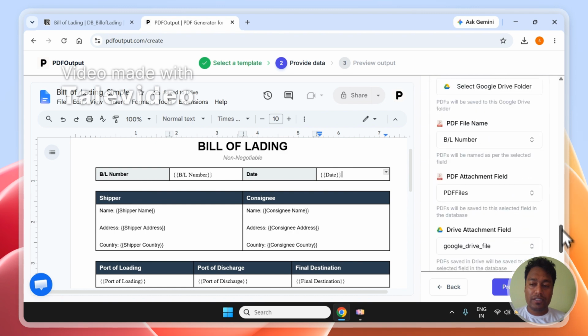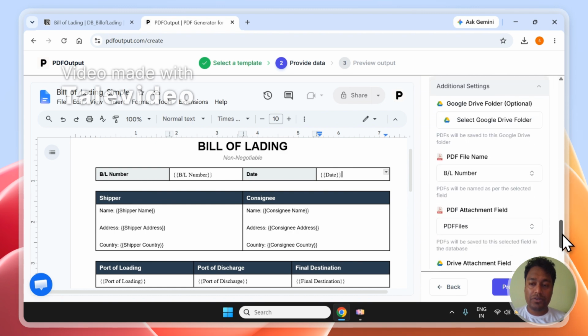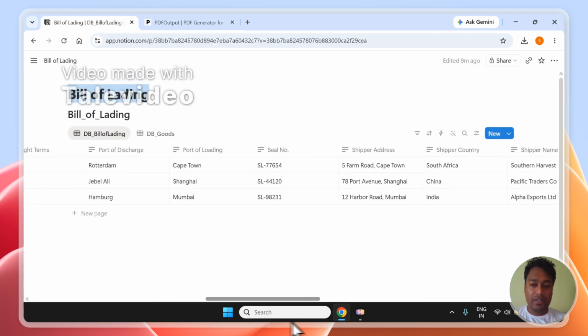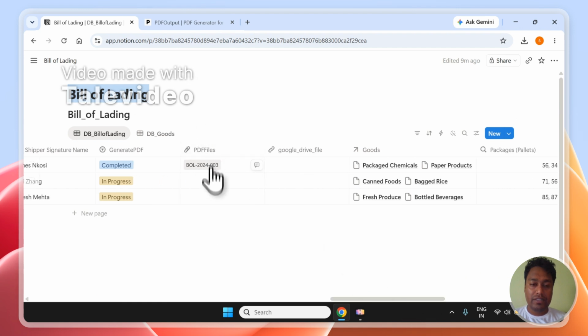Once that is done, you have your additional settings to configure, like how we want to have the PDF file name. You can set up over here. Where do you want to attach the PDF file? So the PDF files will be attached to the PDF file column that we see over here. Okay. So there would be a PDF file column that you can see right away. It will be attached over here. Okay. Let me remove this document which was already created.